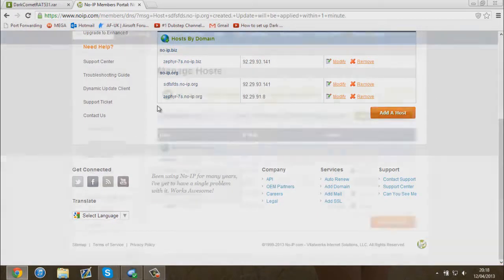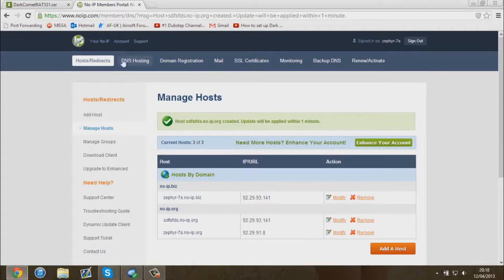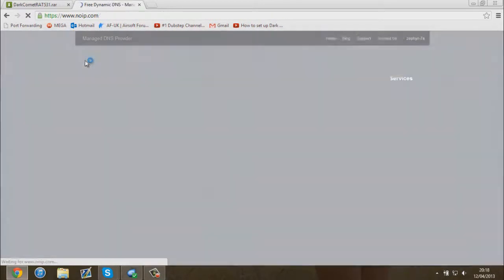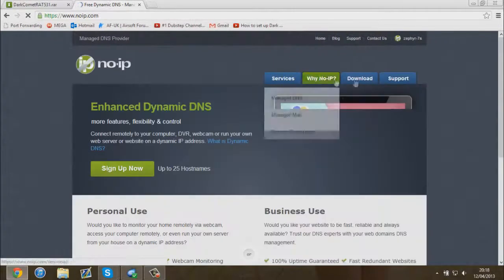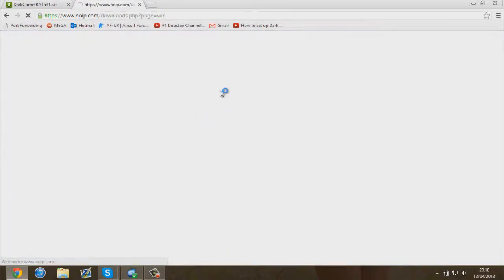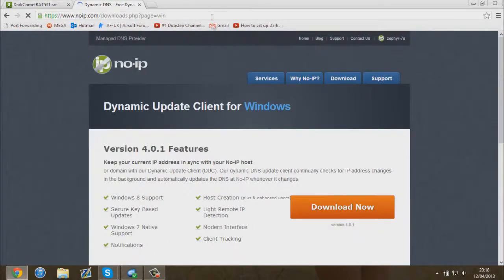There we are. So once you've done that, you're going to want to go back to my No-IP and download this. And what this does is it just updates your IP all the time, so you don't have to keep updating.